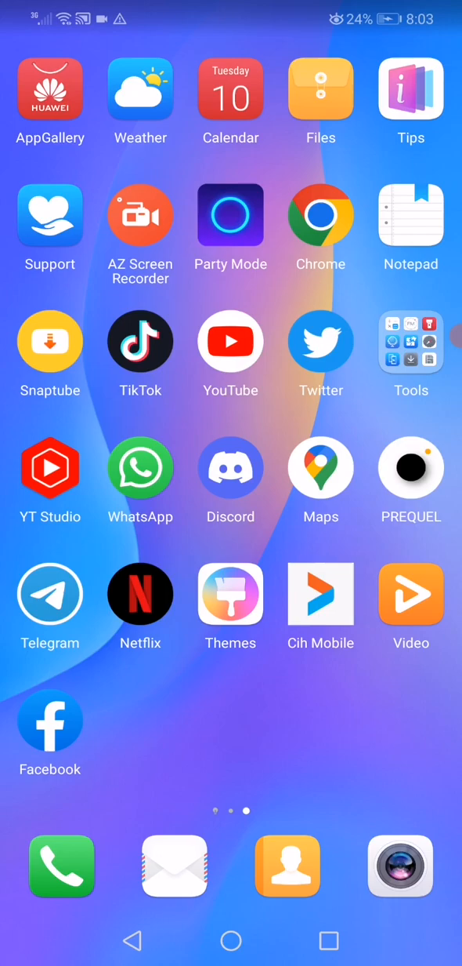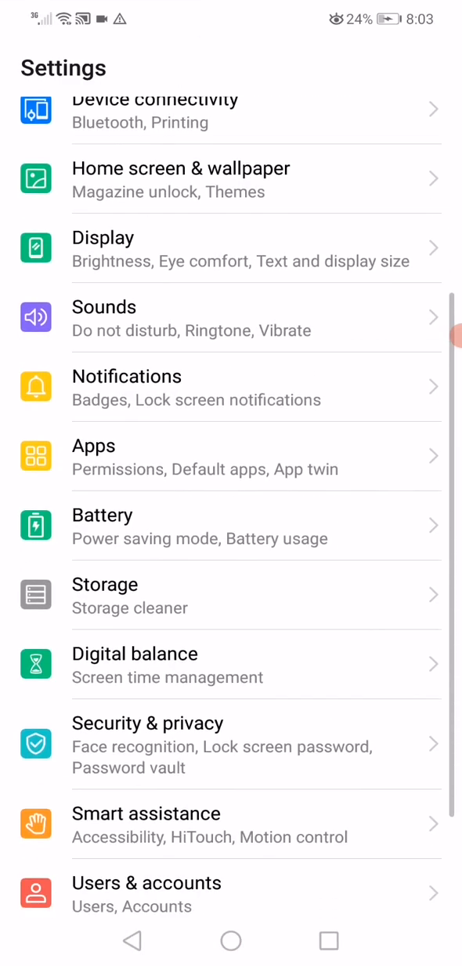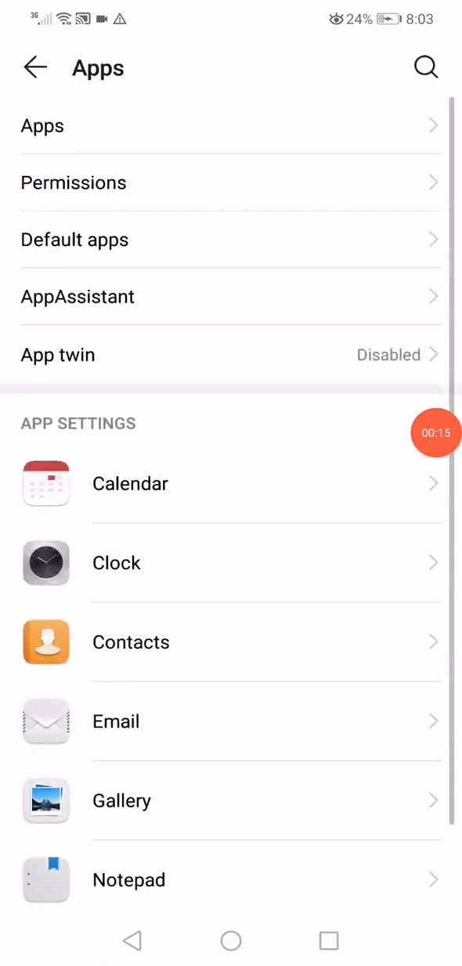Hello guys, welcome back. So first thing you wanna do is go to the settings on your phone and then go to the apps manager right here. As you can see, open the apps. Now on this page, you will find all the apps that you have on your phone. So all what you wanna do here is very simple.